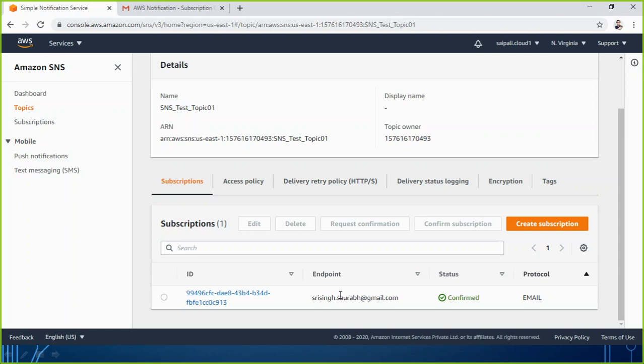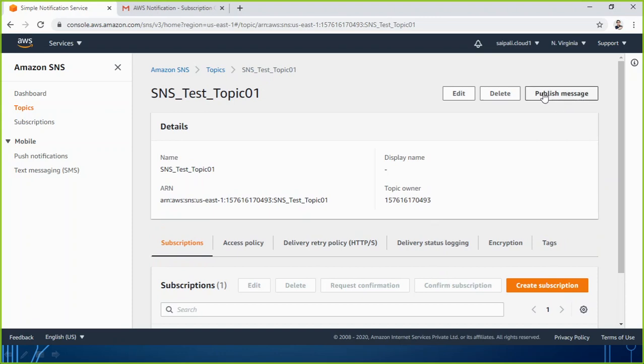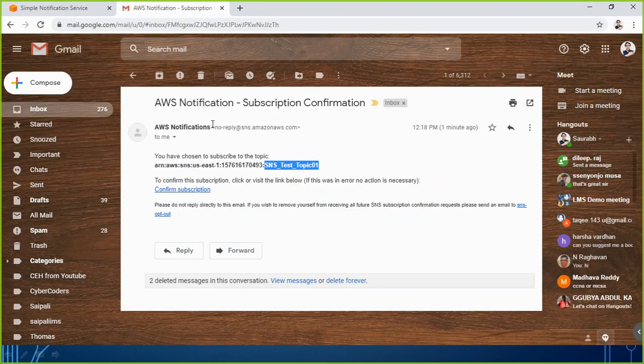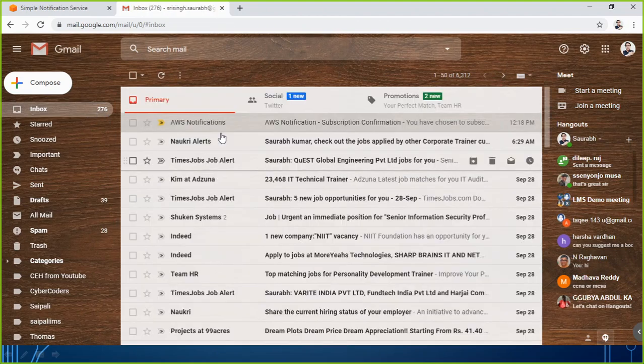Because it is a time-taking process, and we are focusing on one topic right now, that is SNS, let me manually send a notification. Just for testing purposes, if you are an IT person, you can also send a manual notification. So let's generate a notification, publish message. Let's send a publish message and see whether we receive the notification or not.